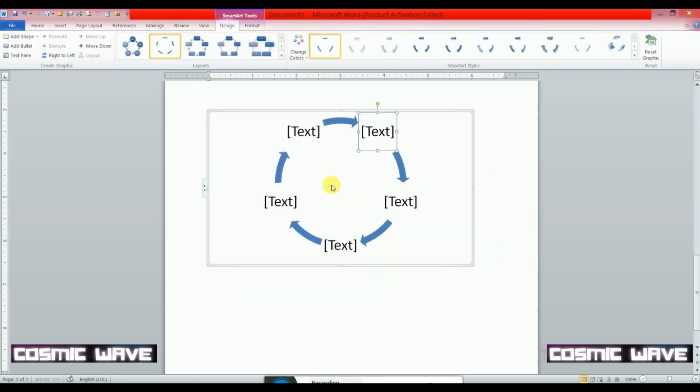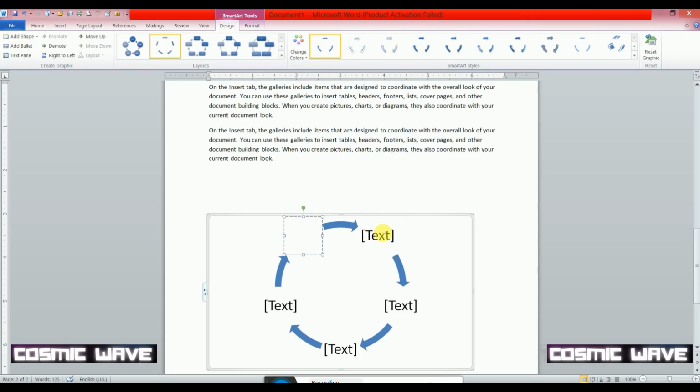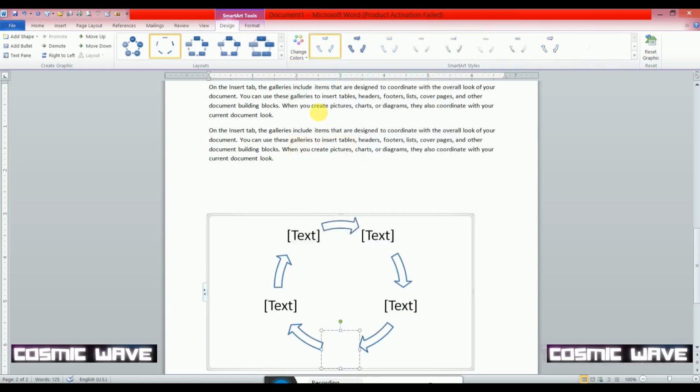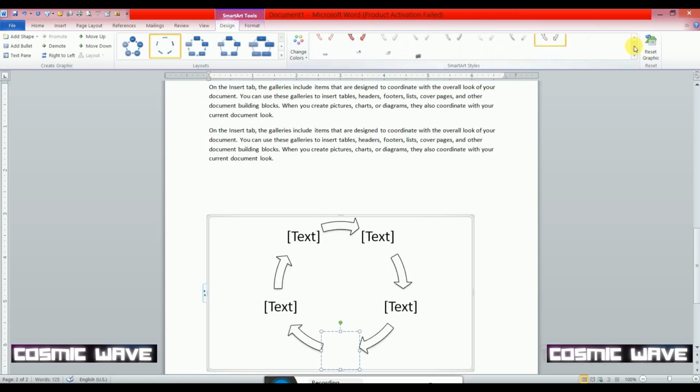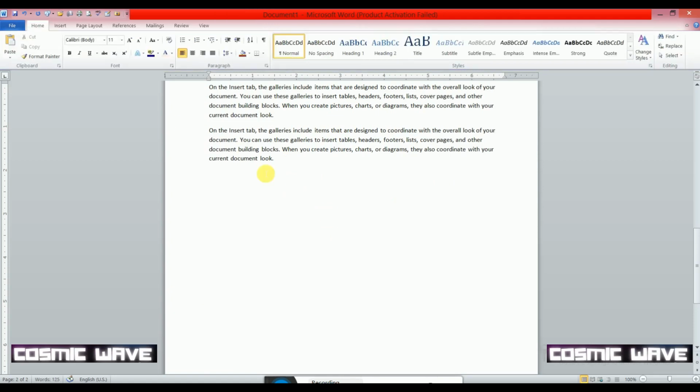In SmartArt, we can use a circle. Now I just took that in a circular form, and you can insert your text here, whatever you are going to insert, and you can make the changes as per your convenience. Now as I click on all these options, so many options are already provided by Microsoft Word, which can be used wherever we want. Now I am going to delete this one.